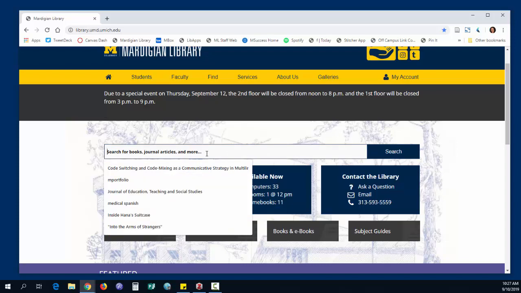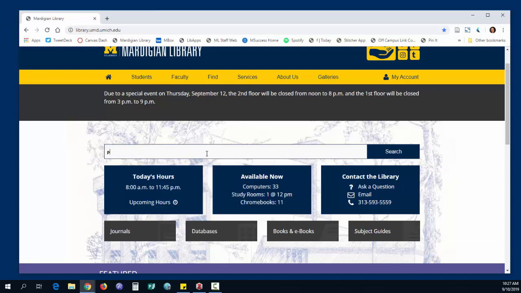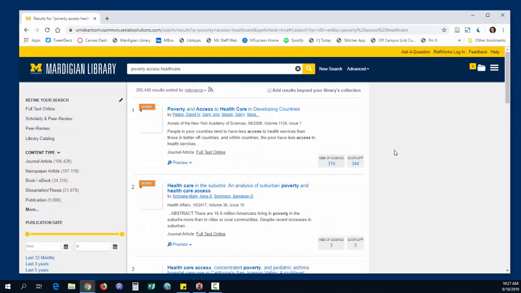So the first thing is to think about your search terms. I've got some other videos where I talk about how to come up with some good search terms. But let's say I'm interested in poverty and access to healthcare. Actually, I'm going to do healthcare as one word, I think. So let me do poverty, access, healthcare. Okay, so I'm going to go ahead and just put that in and click the search box. And what's going to happen is I'm now going to get my results.